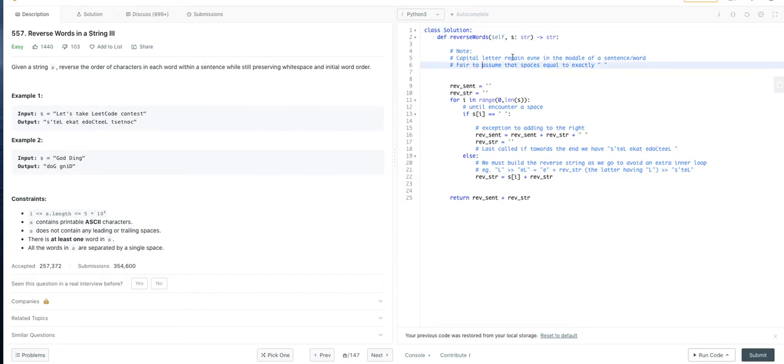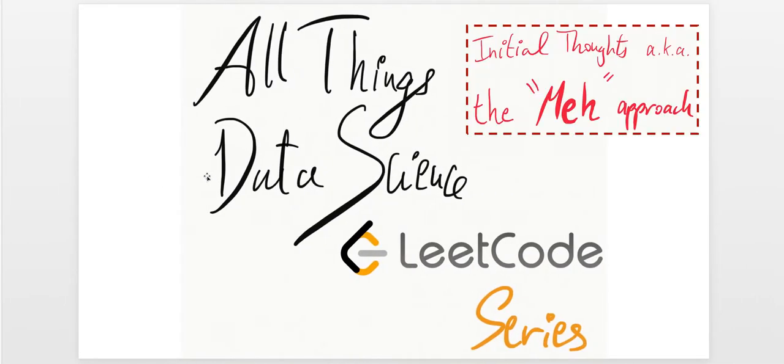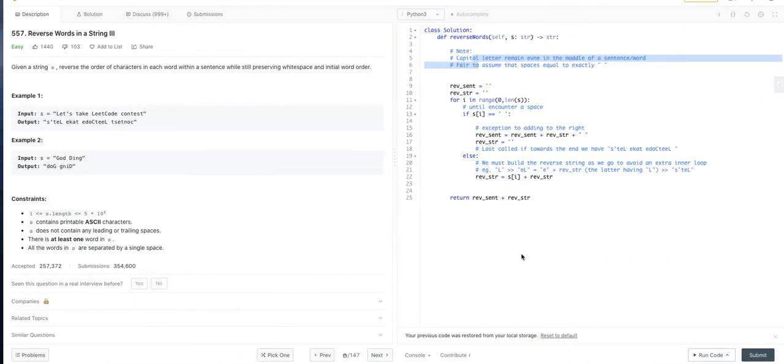As I'm reading, I like putting in a few notes. So definitely the upper cases are fine. You don't need to do anything there. I do want to remind you that this is what I like to call the meh approach, i.e. we'll have a better one in a bit.